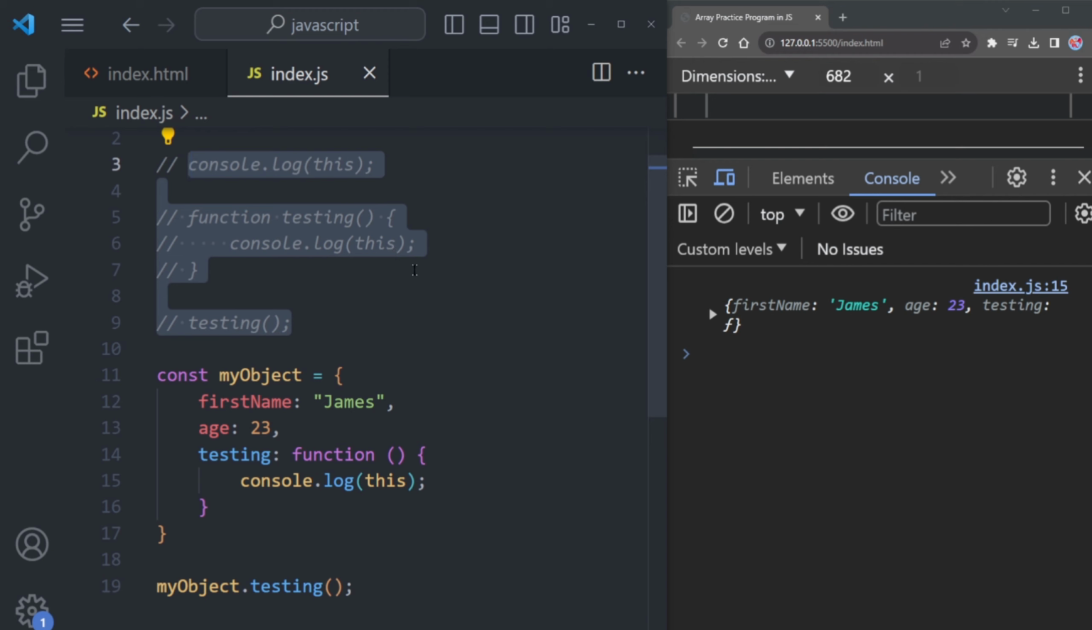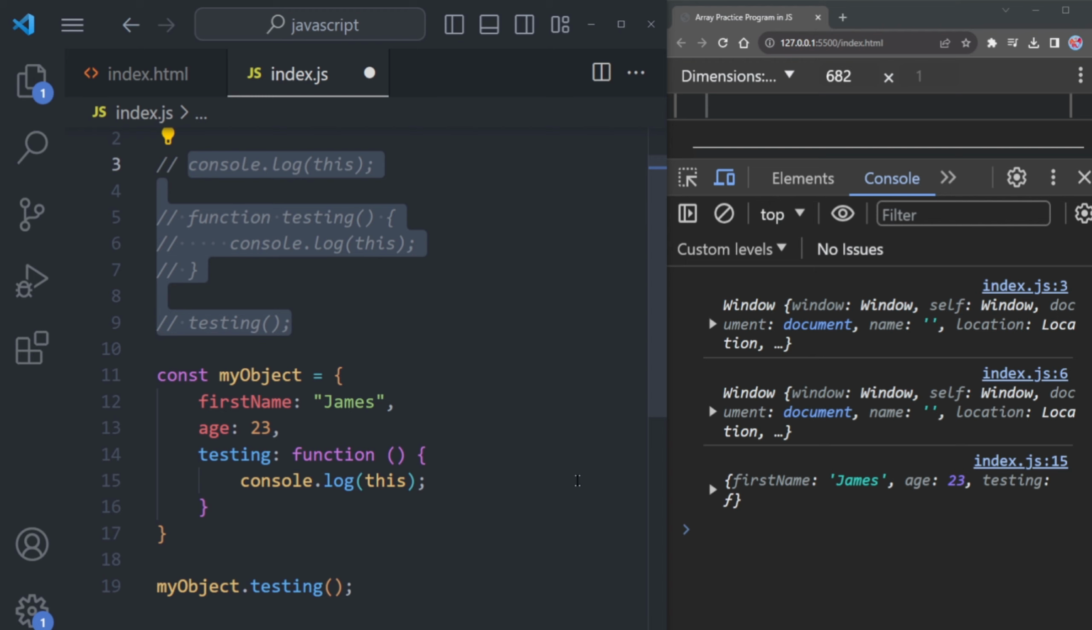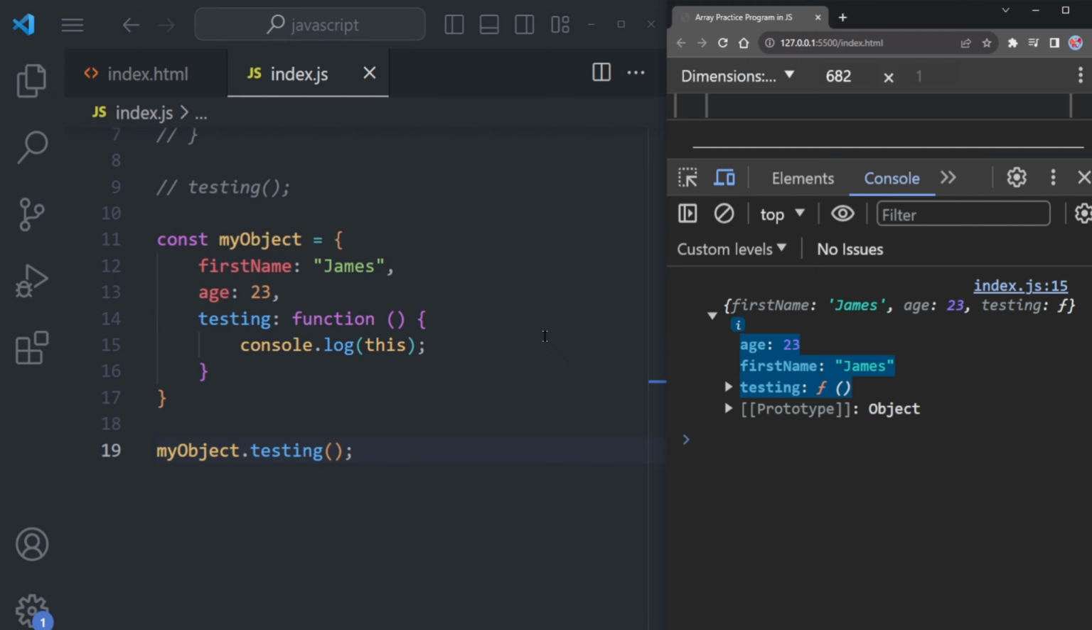When we use this keyword in the console log or a function, it shows window in the output because window is the owner of this keyword. However, if you use it in an object, it will display the same object in the output. We can use this to access other properties and methods from the same object.